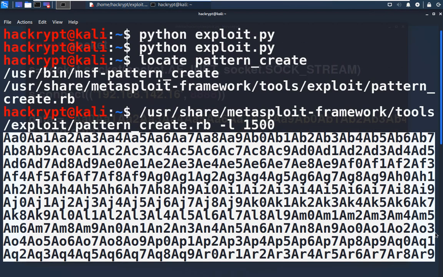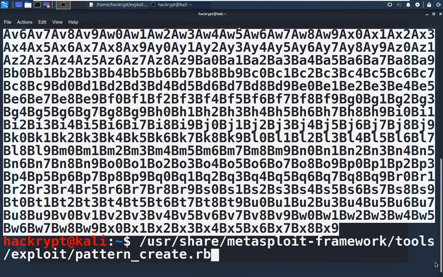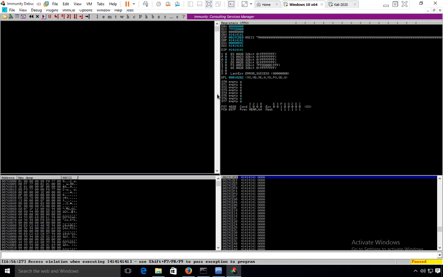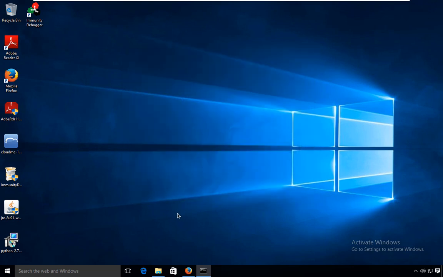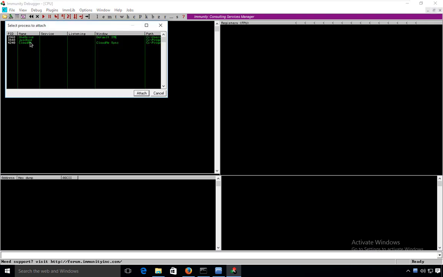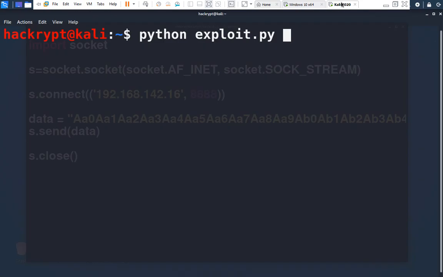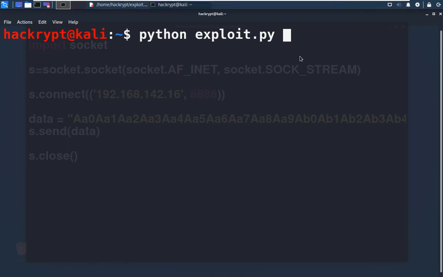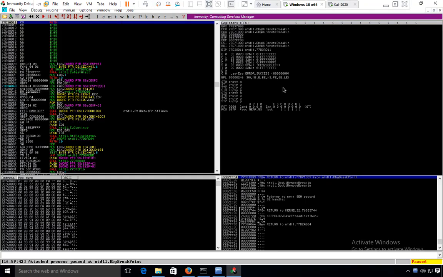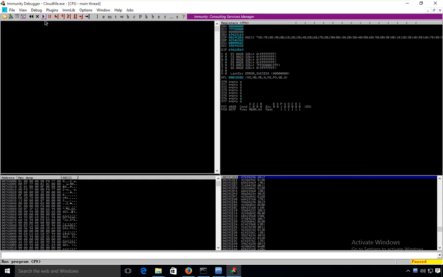So let us clear this. Now before we run this, let us restart it. Now we can run it. So let's go back to Windows. Here we have to start this. Make sure that it is running.